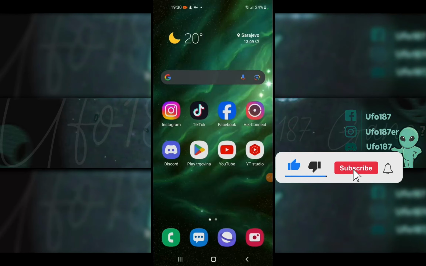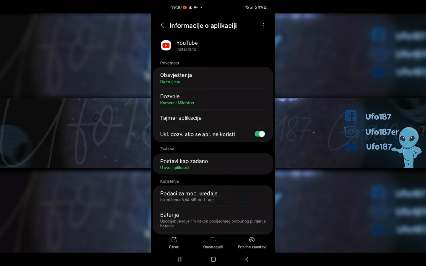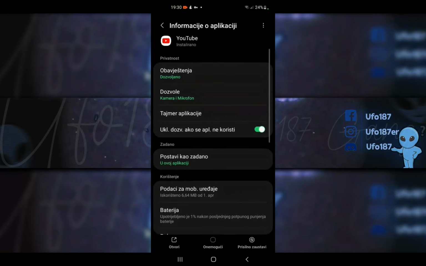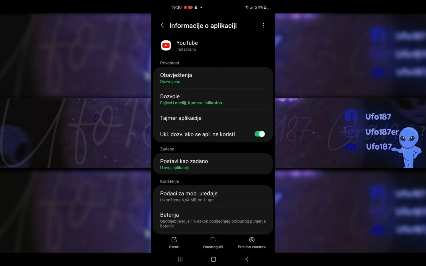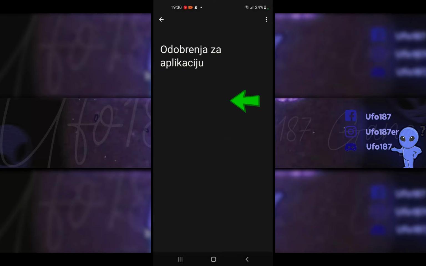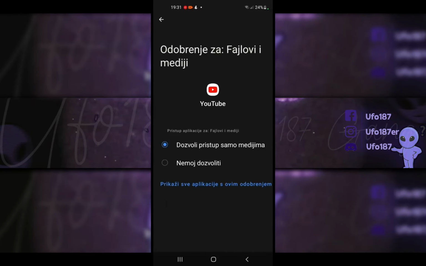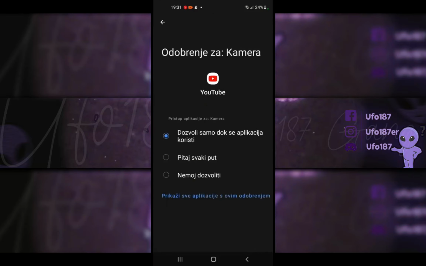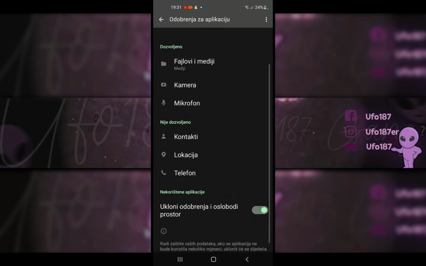First, what you need to do, just hold on the YouTube icon like me and you will see this, and go here on info and you will be redirected to your info app. In this case, go in this first section, you will see privacy, click this and make sure this is all checked like me. When you do that, go back, go on permissions, these two sections, and do all these permissions like me. Click this on media and check this first. Do the same to camera and do the same to all these things, microphone, contacts, location and phone.